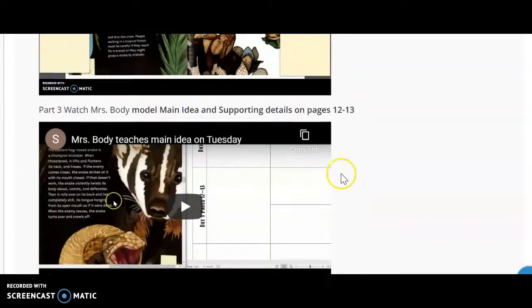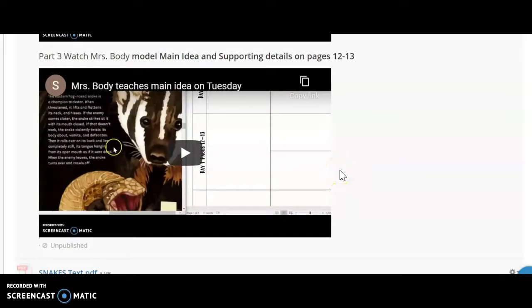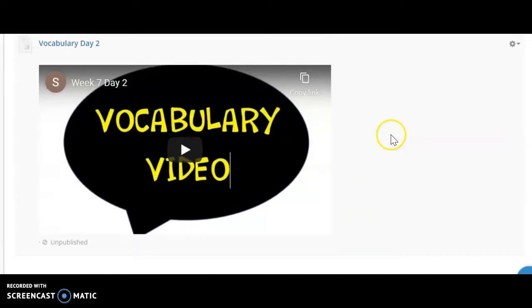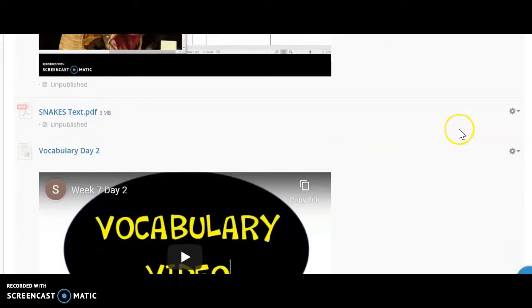After you watch part 2, then you're going to watch part 3. I go back to pages 12 and 13 and really focus on those pages in the text, and I complete day 2 of my graphic organizer. I can see there I actually made a typo and it says day 1, pages 12 and 13, but it's the second row, so that should be day 2. I apologize if it appears that way on your screen. So I'm going to go through and model finding the main idea and 2 supporting details here. Then you guys are going to do it on your own.